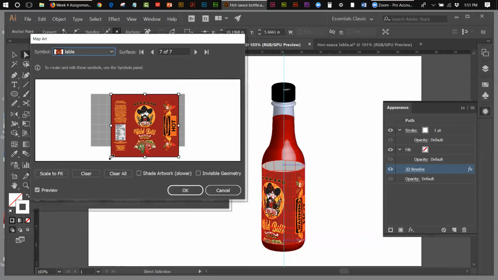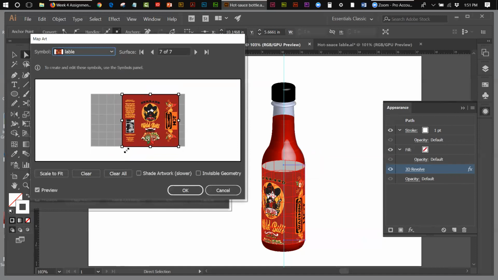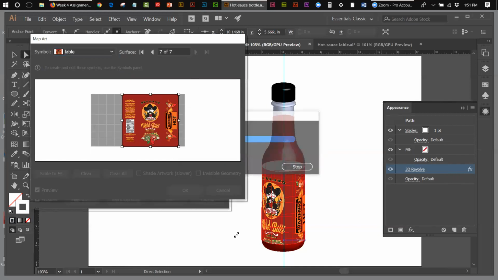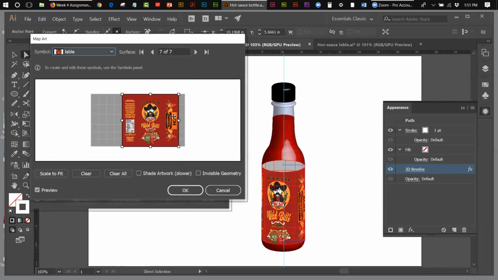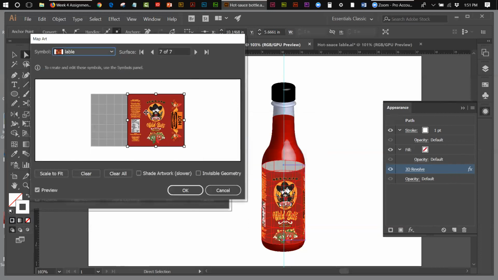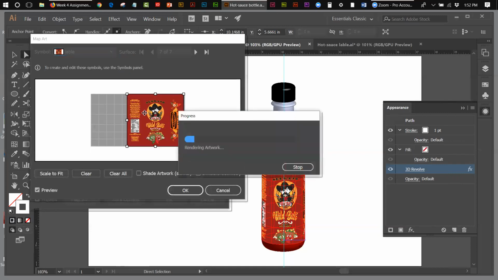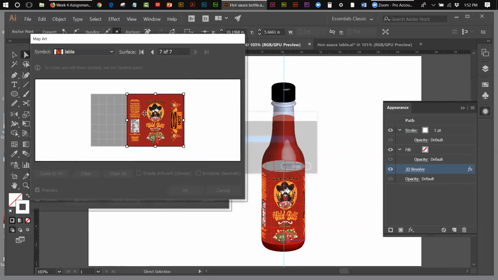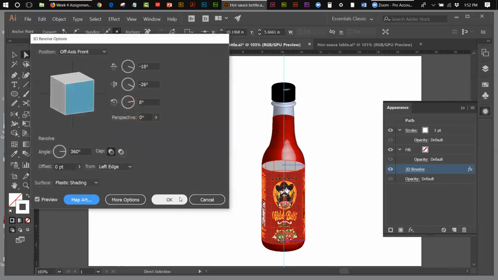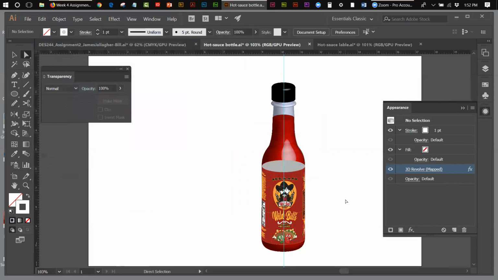I can scale to fit it, but I don't want to do that. I'm scaling it by hand. I'm doing it myself, scaling this thing down. And there, now it's pretty much on there. What I'm going to do is move it over until I get it situated in the middle where I want it. That's pretty good right there. Actually, that's real good. It looks very natural. I'm going to hit OK, and hit OK, and I'm going to deselect it.